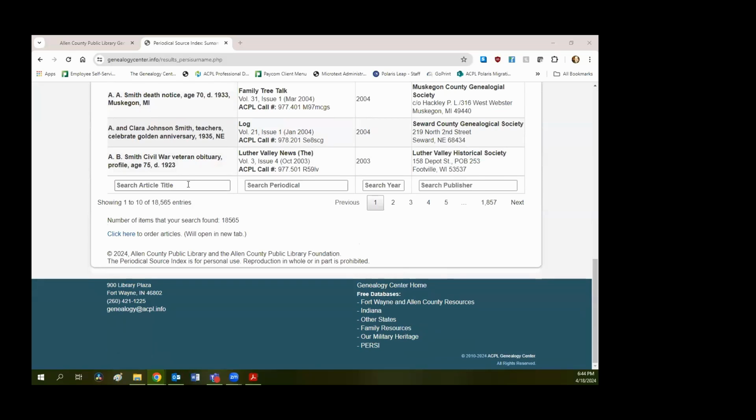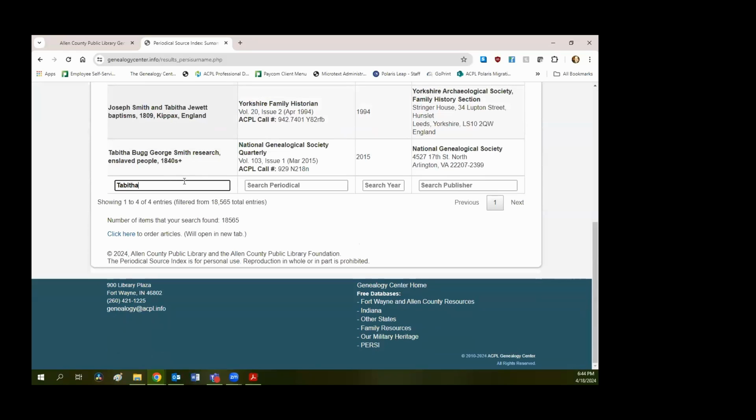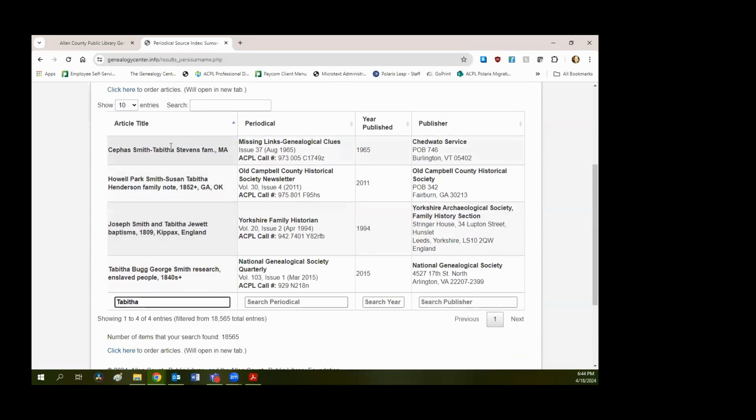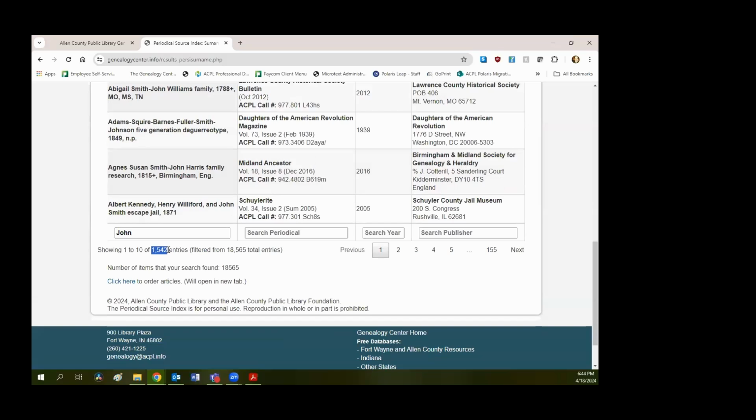So what you can do is go into that search article title, and perhaps you are looking for your Tabitha Smith. So maybe that's what you're looking for. So now you have 1, 2, 3, 4 results, and that makes it easier. So maybe you do have that John Smith. Maybe that does make it a little bit harder. Well, we can still narrow the results with John. John, now we have 1,542 entries. Okay, that's feasible.